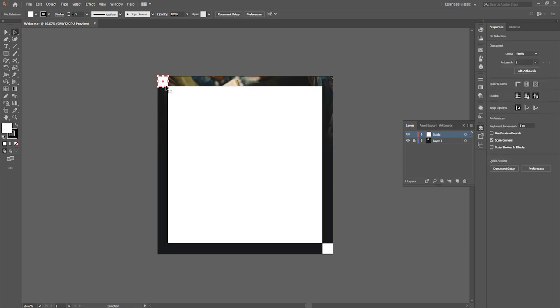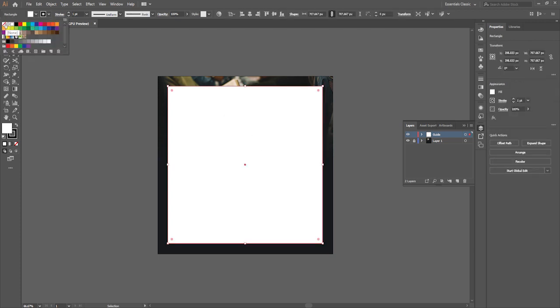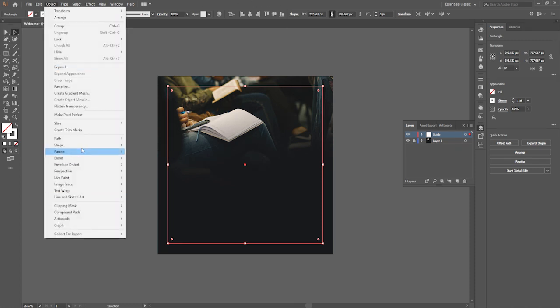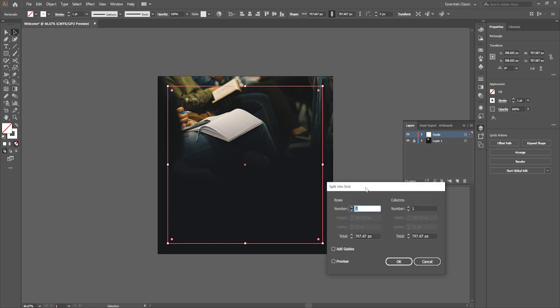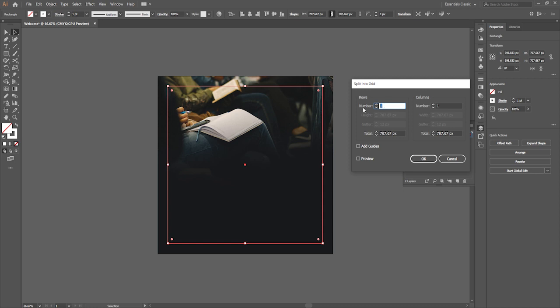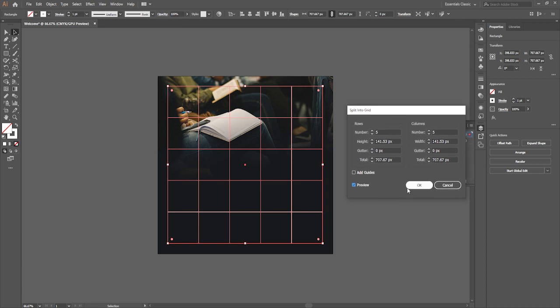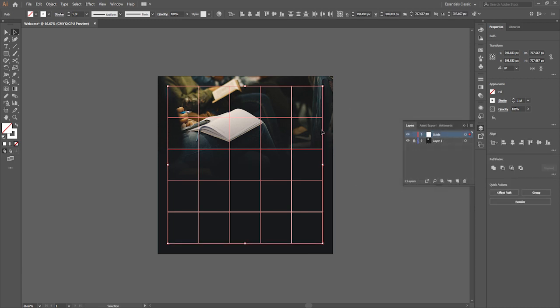I'm going to delete this and this, and this I'm going to switch. I'm going to take out the fill color and change the stroke to white, and I'll go to Object, Path, and select Split into Grid. Then I'm going to use 5 for my rows and 5 for my columns, and I'll turn on preview so as to be able to see what my grid looks like. I'm going to select the OK button, and I need to convert this to a grid because as it is now, we can only see boxes.